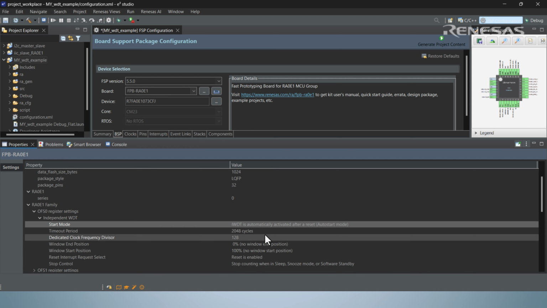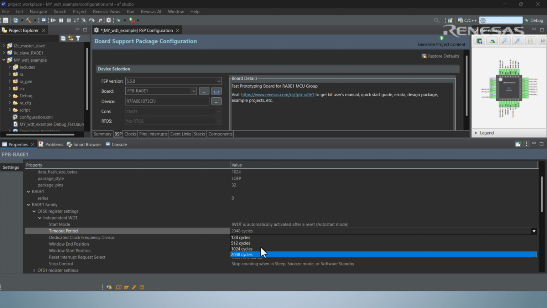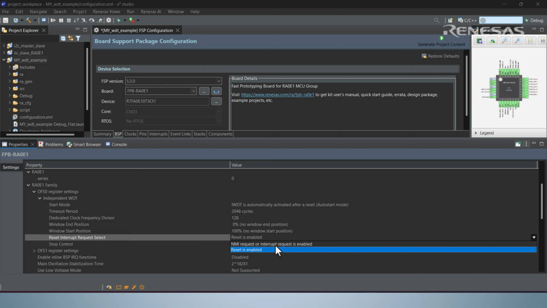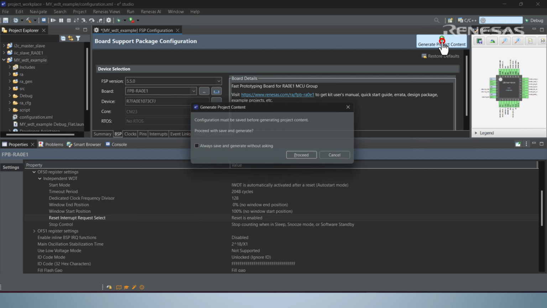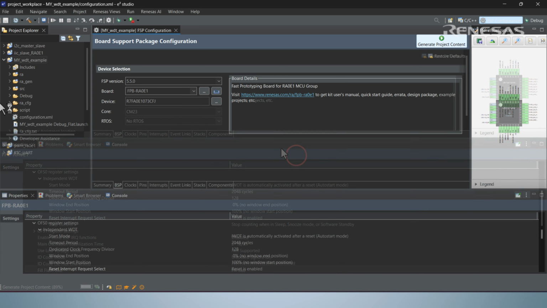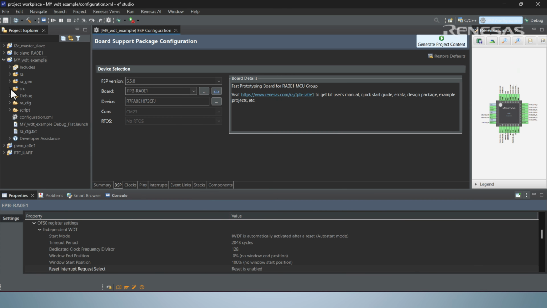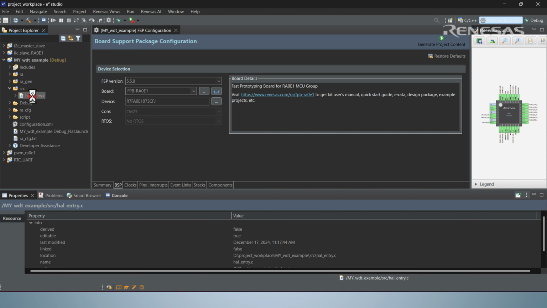Here you can select period counts according to your preference. Here you can select between NMI, interrupt and reset. I don't need to change anything here. Now click on generate project content and press proceed button. Now open hal_entry.c file under src folder.